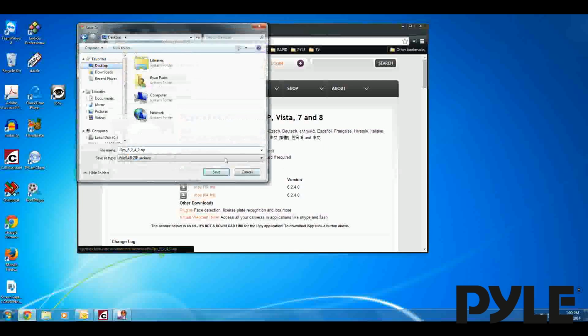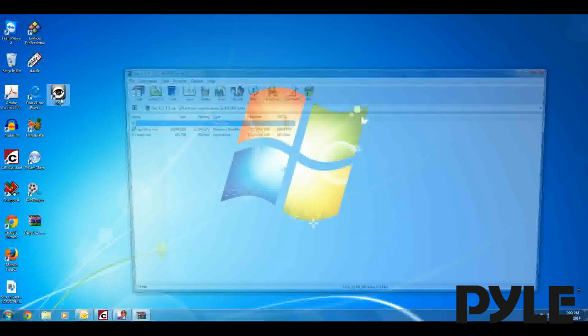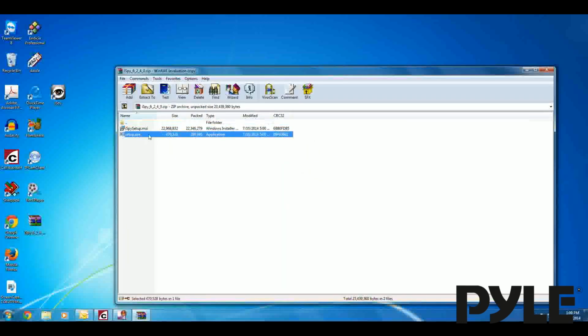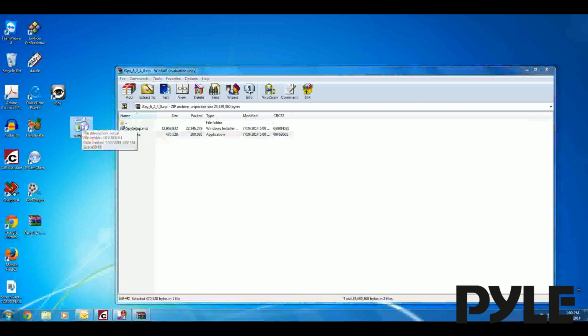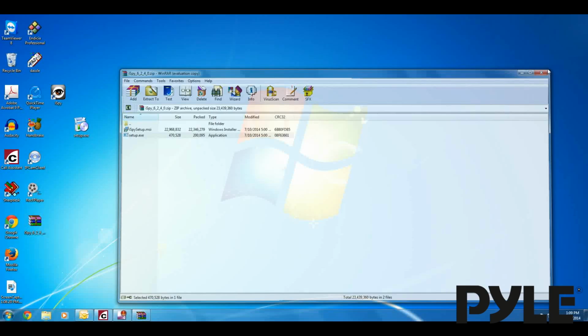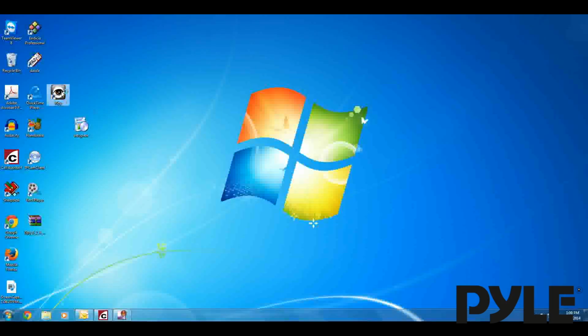Select the correct version and save it to your desktop. Open up the file and copy the .exe file to the desktop. Click on that and follow the instructions on the screen to install it to your desktop.